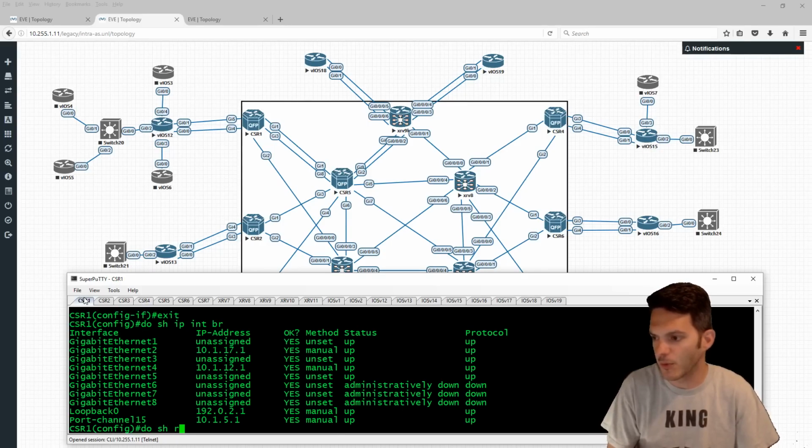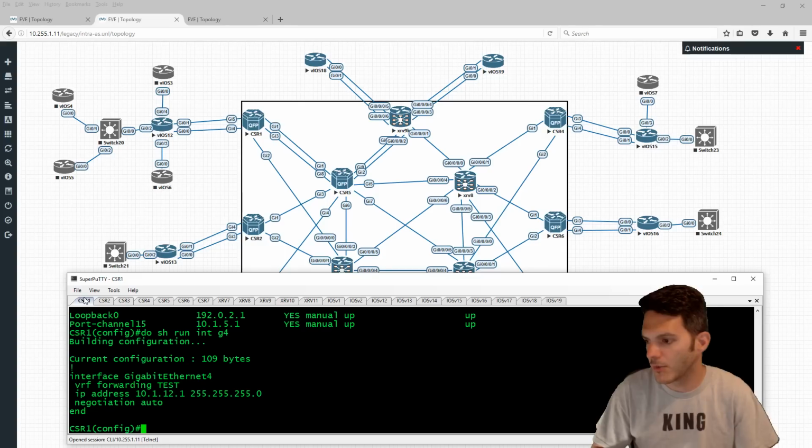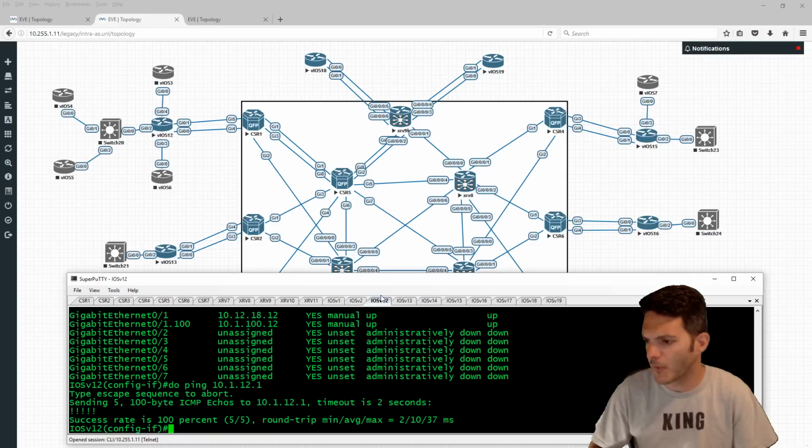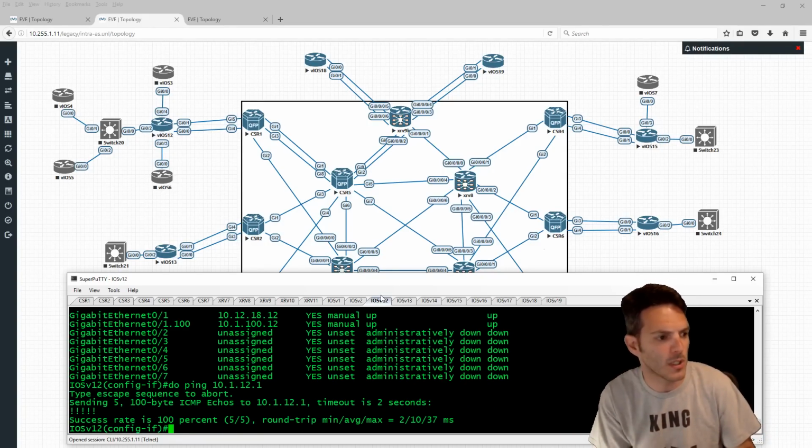Gig 4, do show run interface gig 4. 12. Oh, did I ping the wrong IP address? Haha, no, I pinged the right address. Why is that not working? Oh, there it goes. Okay, so it's just being slow.